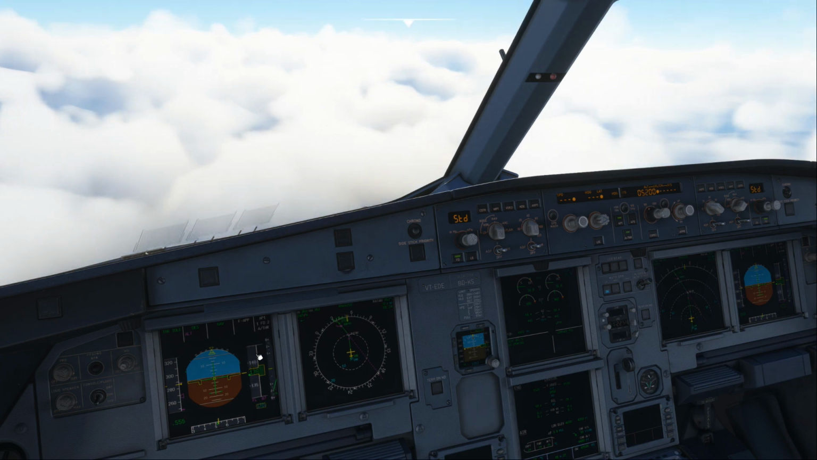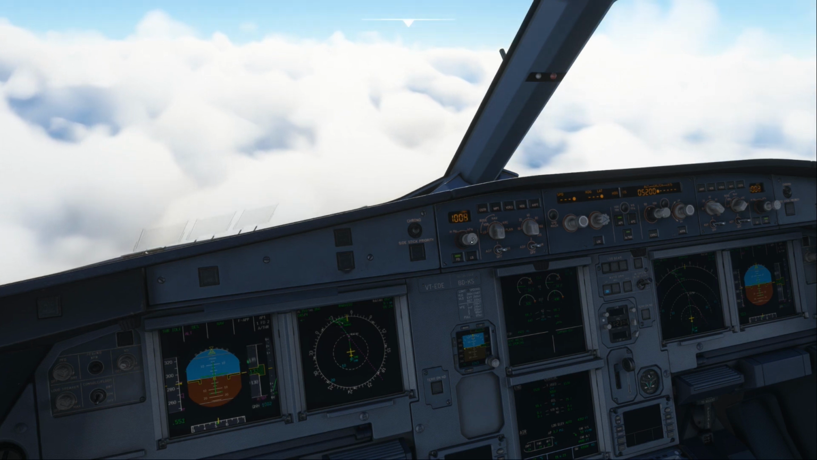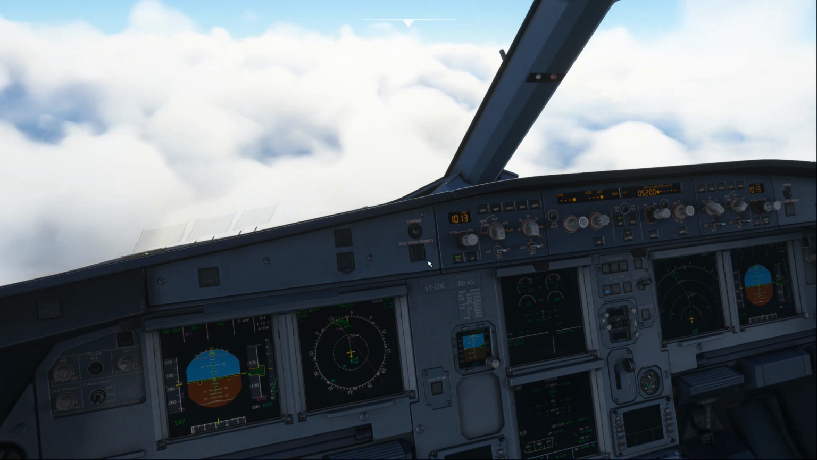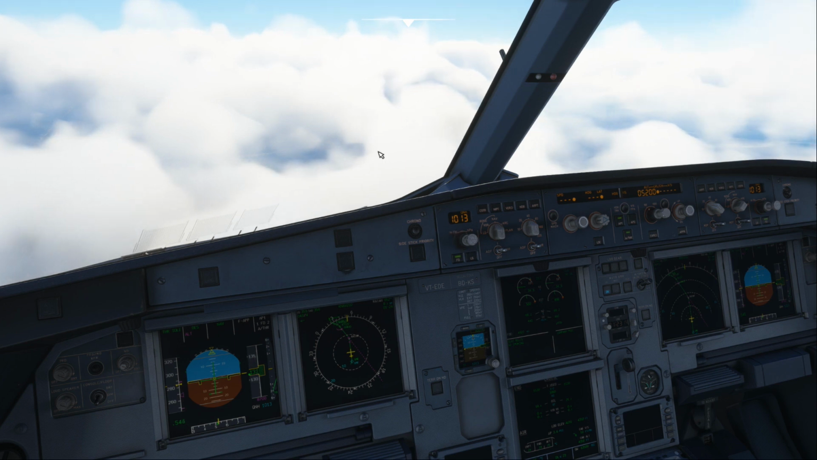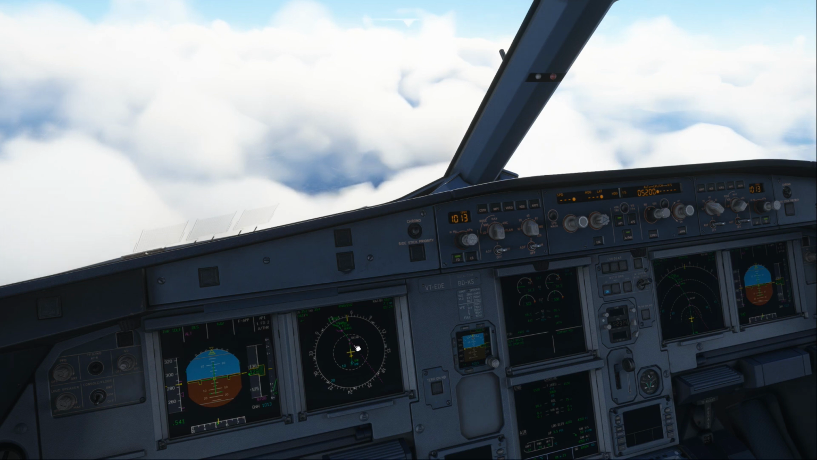And we pass our transition level, so I'll get back to QNH 1013, which is exactly the same as the standard, but I had to set it manually at 1013. So now we are passing altitude 13,000. Yeah, we are inbound to waypoint 310.